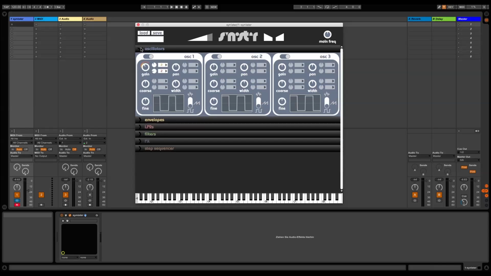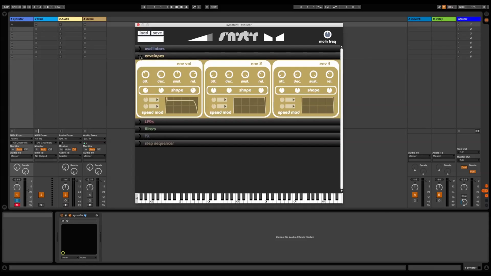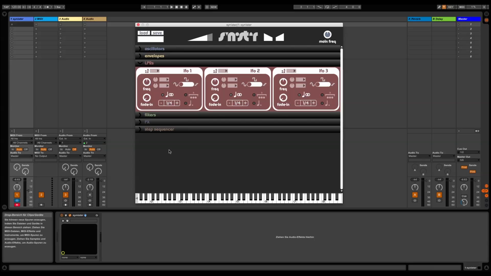And next up, the envelope section. You have a standard ADSR envelope where you can also change the shape and modulate the speed by 2 different mod sources. This is the LFO section. You have a square, a sine, and a sample and hold mode.